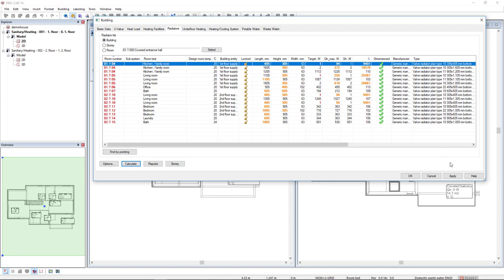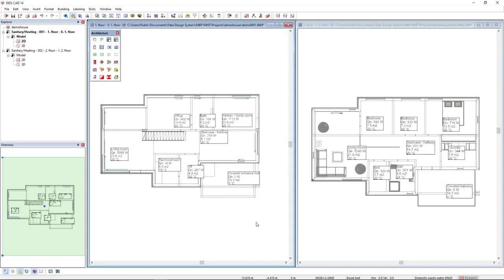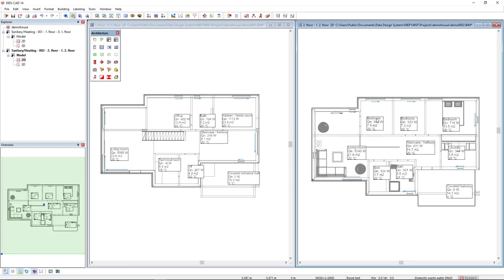Okay, so I will click apply and click OK. And as we can see, the radiators have been inserted in the first floor. And here, clicking on the second floor, we also see the insertion of the radiators.